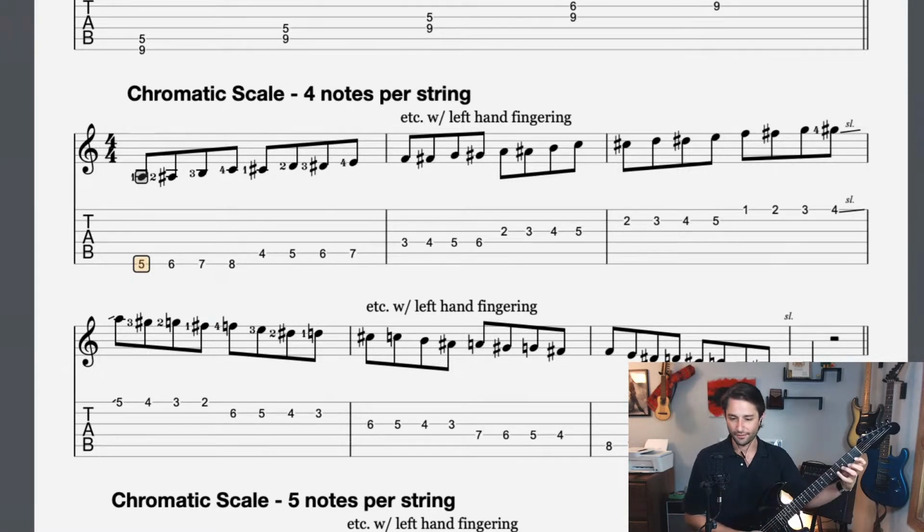Great technical exercise, right? I haven't played much today, so I'm warming up yet. There we go. You could play that ascending, descending. Good way to get to know your half steps. It's good stuff. You could do the same thing with the next smallest interval.